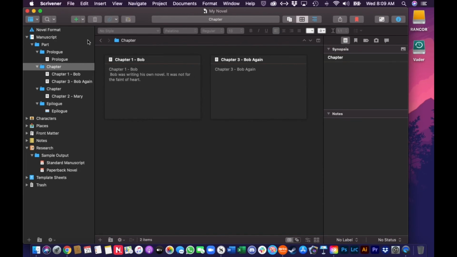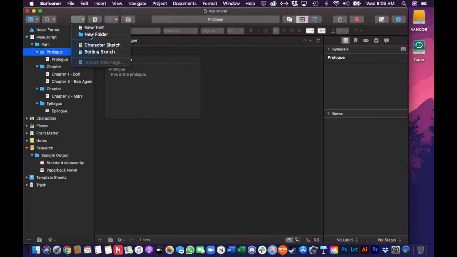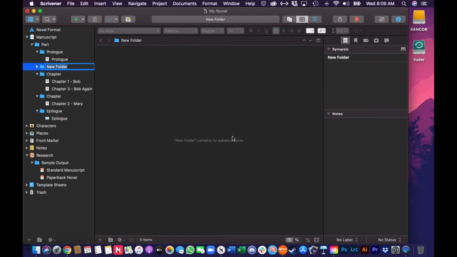So then let's add our dedication. So I'm going to click on one of these folders. We're going to click this arrow. I'm going to click new folder. I put it right here. I'm going to call this dedication. All right, dedication. Add new text, dedication.